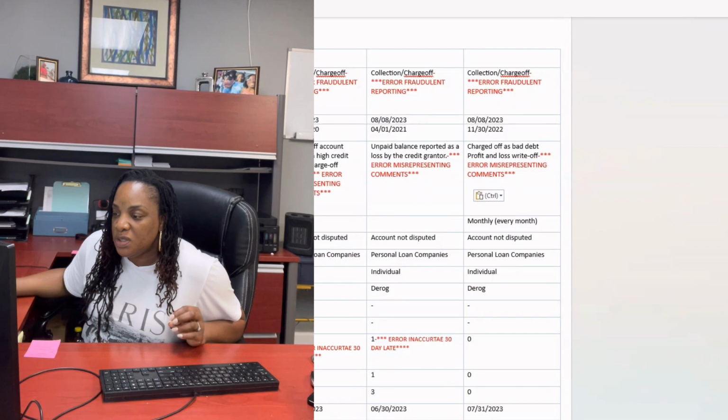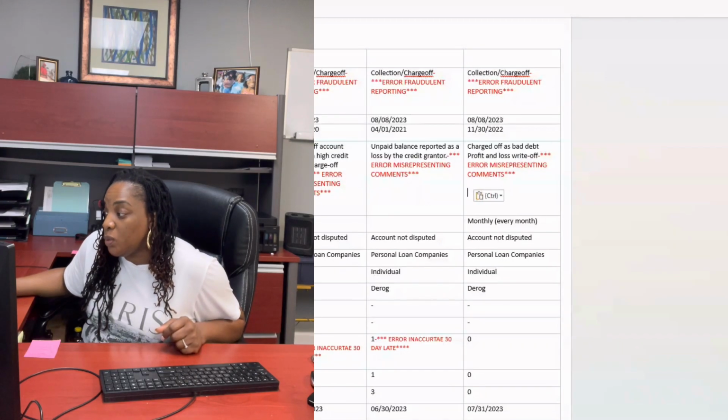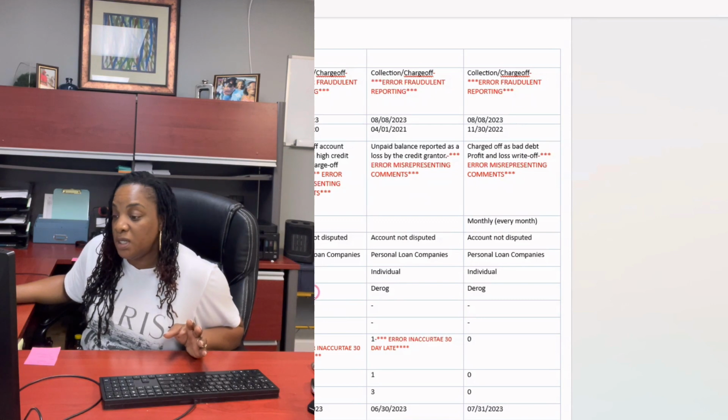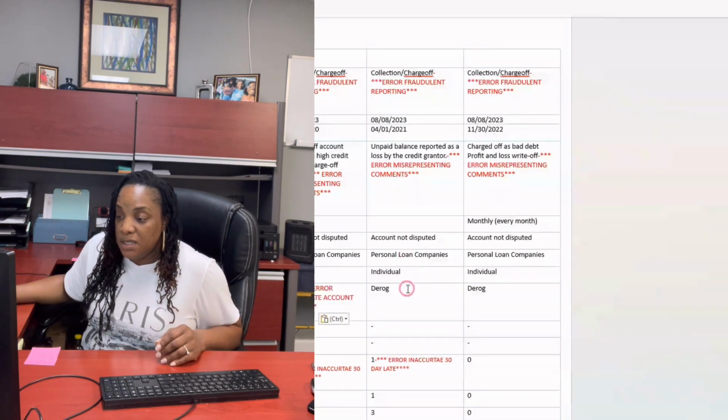And we have dispute status. It says that it was not disputed. Creditor type, personal loan. Okay, across the board, we're not going to deal with any of that. Account description, individual. Account rating. Yes, we are going to deal with account rating. And so here we're just going to put this here.